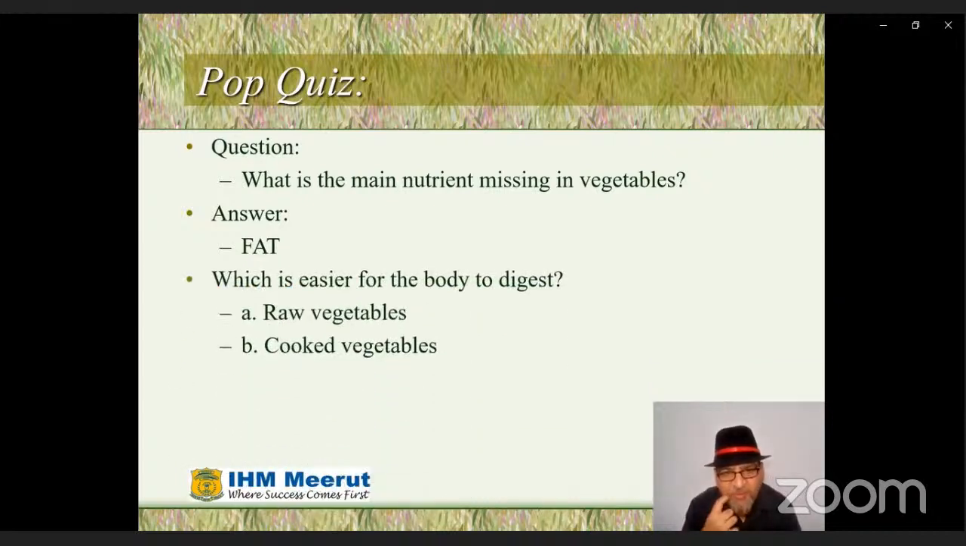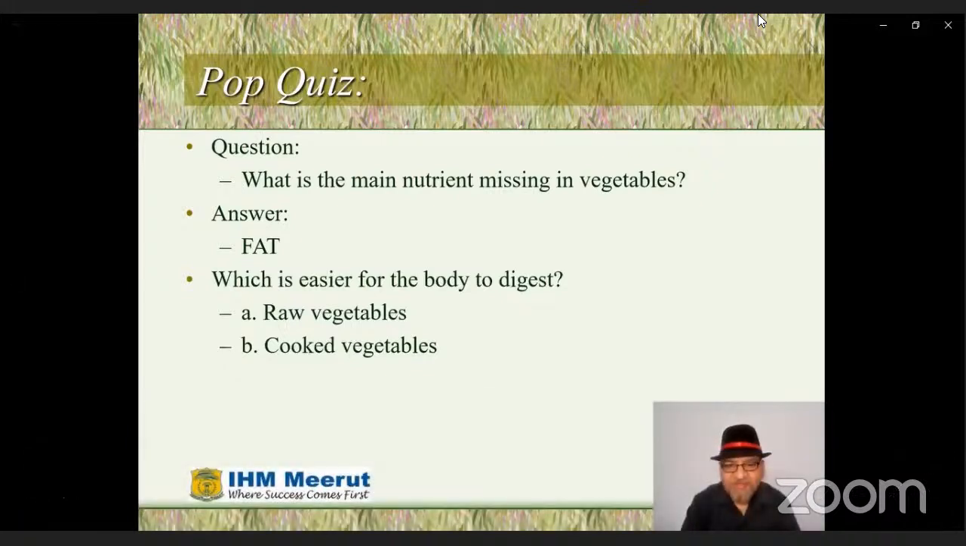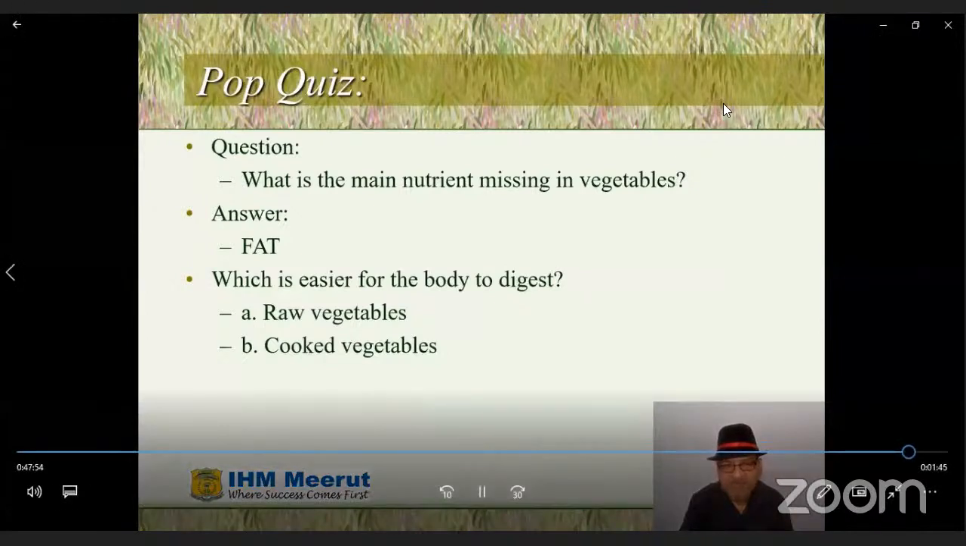The second question: which is easier for the body to digest, raw vegetables or cooked vegetables? Please put the answer in the chat box quickly. I'm waiting. Which is easier for the body to digest, raw vegetables or cooked vegetables?